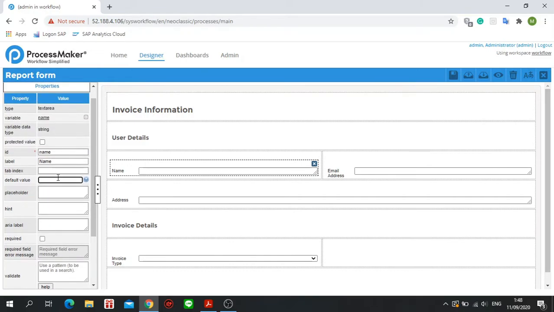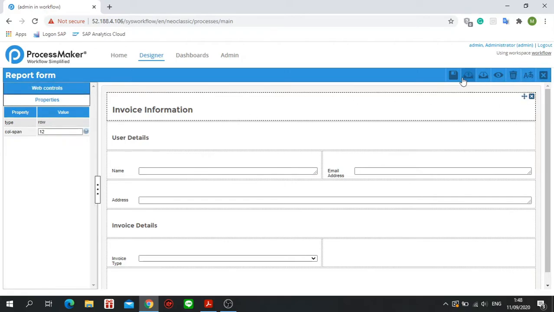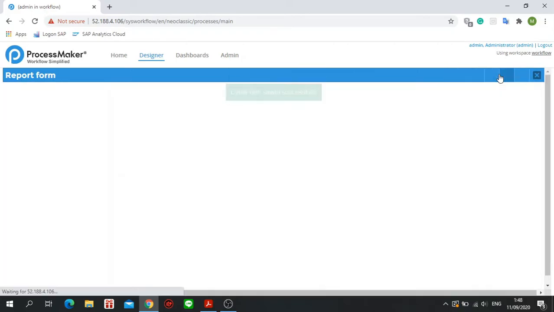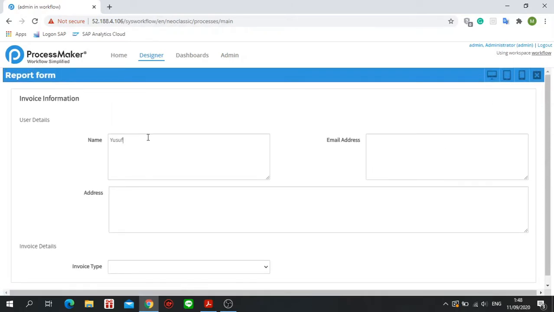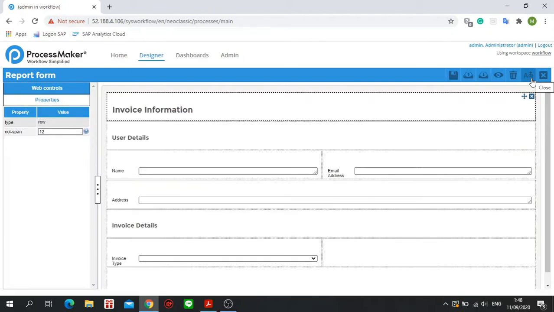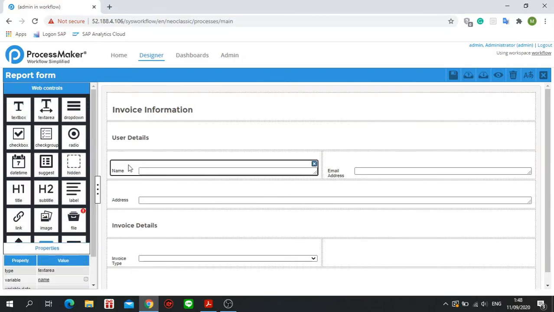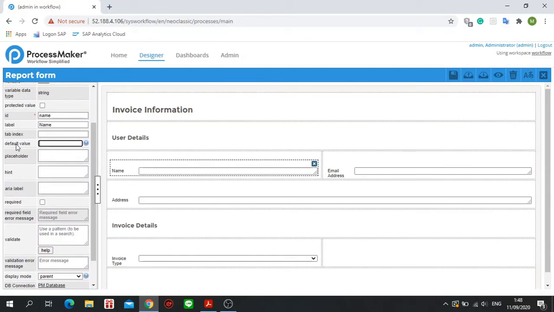Okay, we can see the example of the default value. When you write Yusuf right here, then it will appear Yusuf by default in the preview of the form, like this. Oh yeah, if you want to see the interface of the Dynaform or how the Dynaform looks like, click the I logo right here.